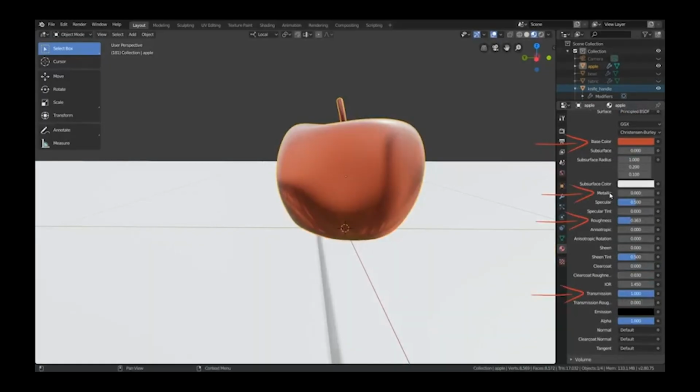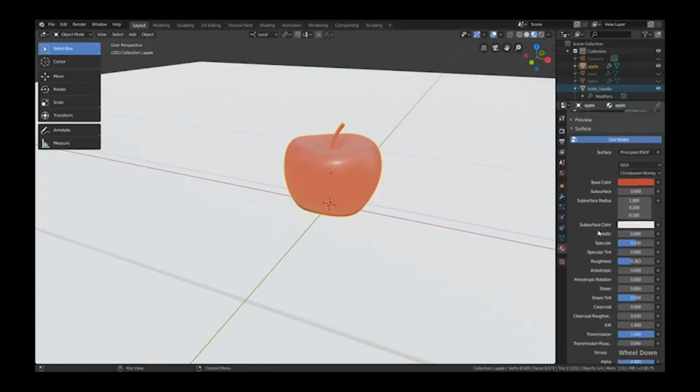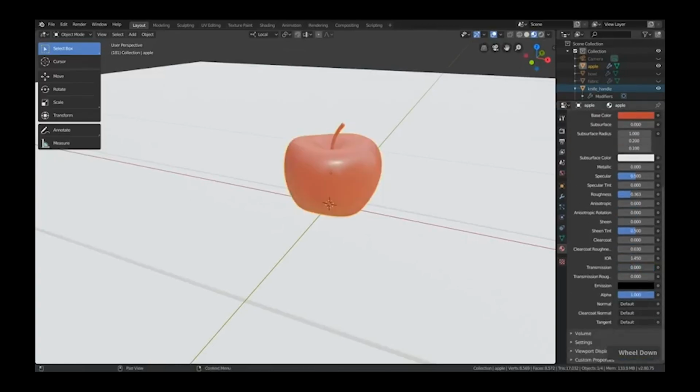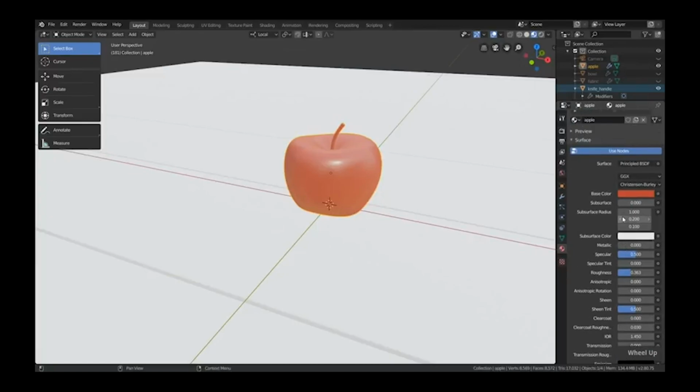Base color, metallic, roughness, and transmission. So now I want to show you how to add a simple texture to the object here. First of all, let's set transmission down to 0. Also metallic should be 0. We just want to have a standard material.